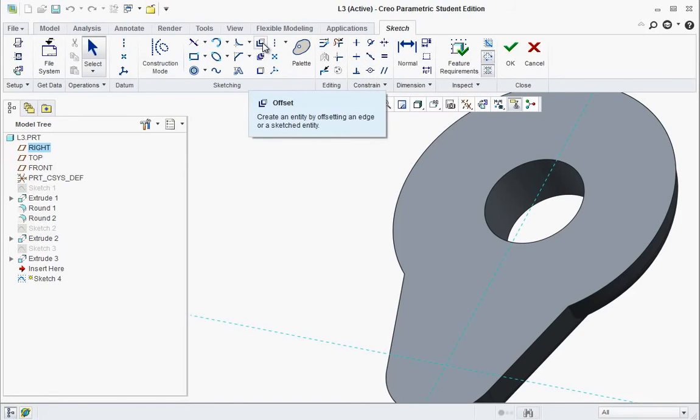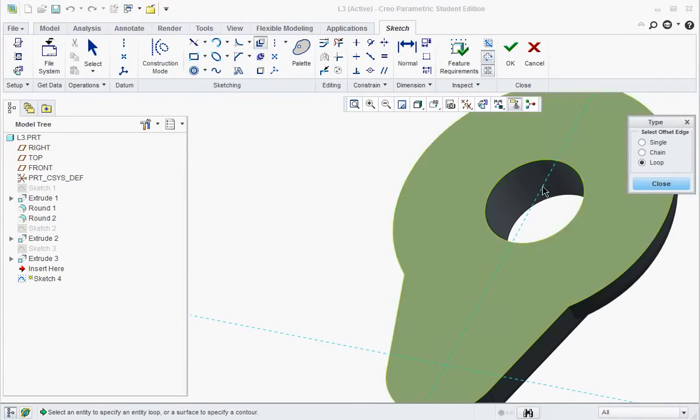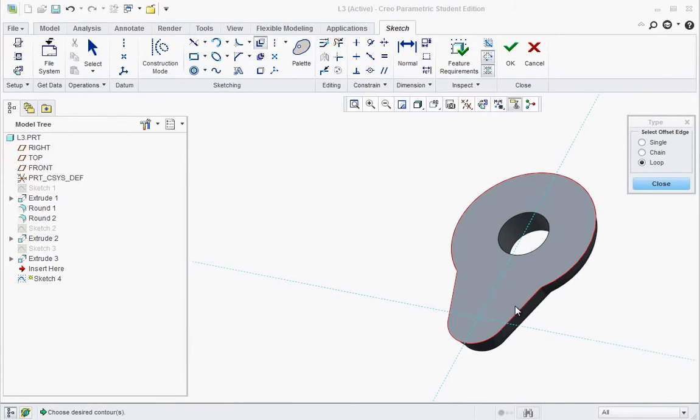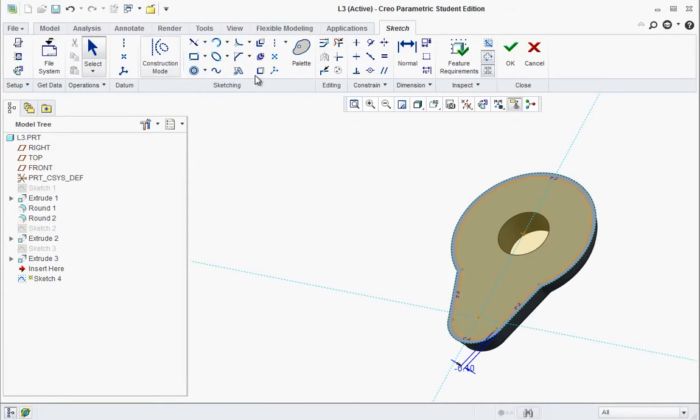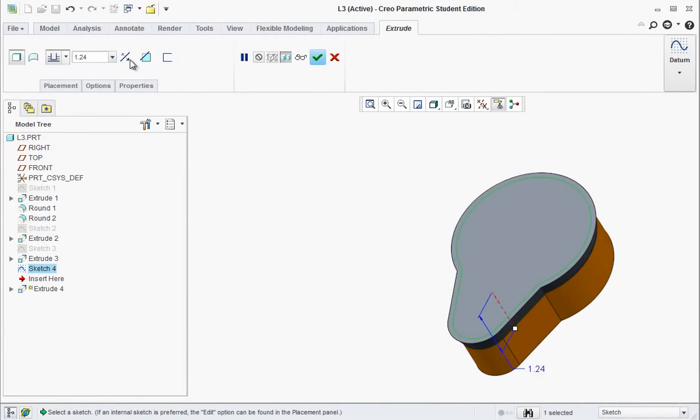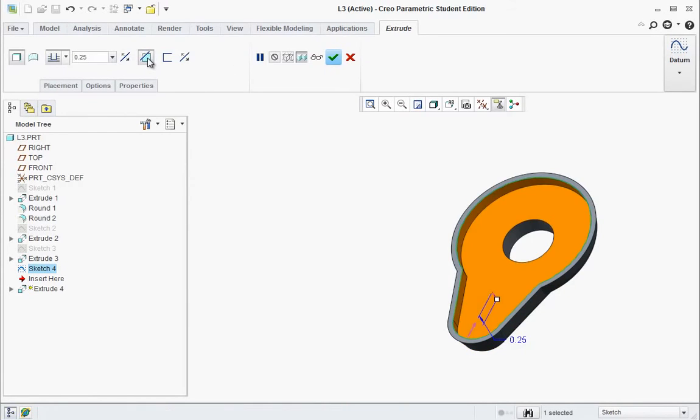Find offset. We'll go with loop, select the whole face, and hit next until you see the outside highlight in red. Hit accept. The arrow's pointing outward, so that means if it's going to go inward, we need to put in a negative value. So negative 0.1, hit enter. Hit close. Hit OK. Extrude. Flip it. Make sure it goes 0.25 deep, and remove material, and add taper.